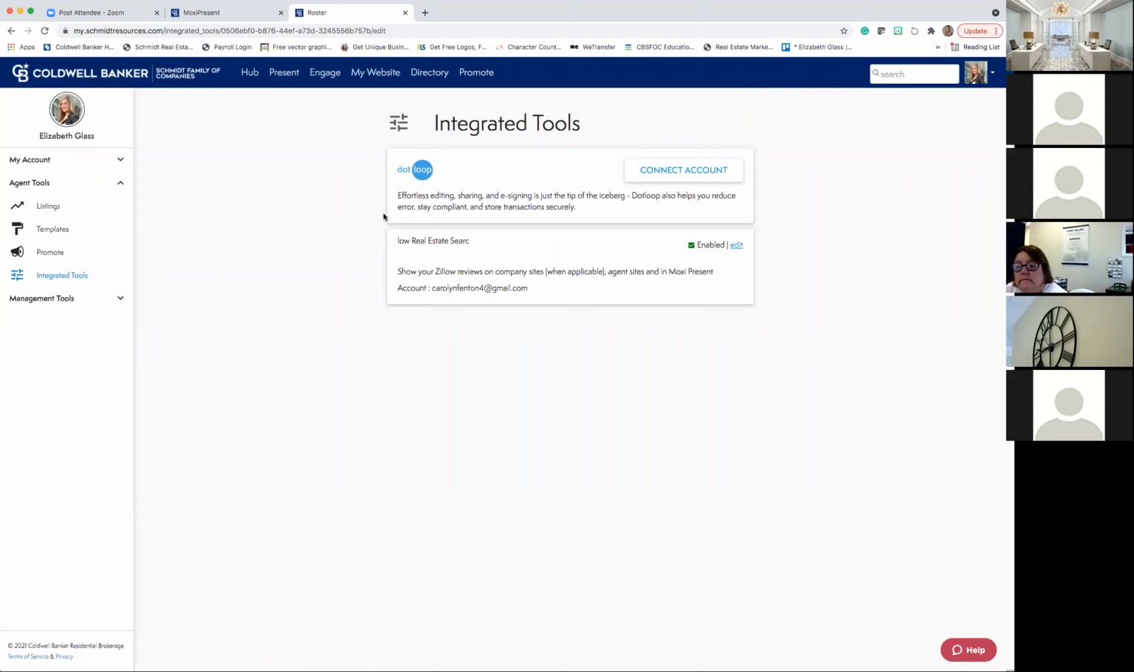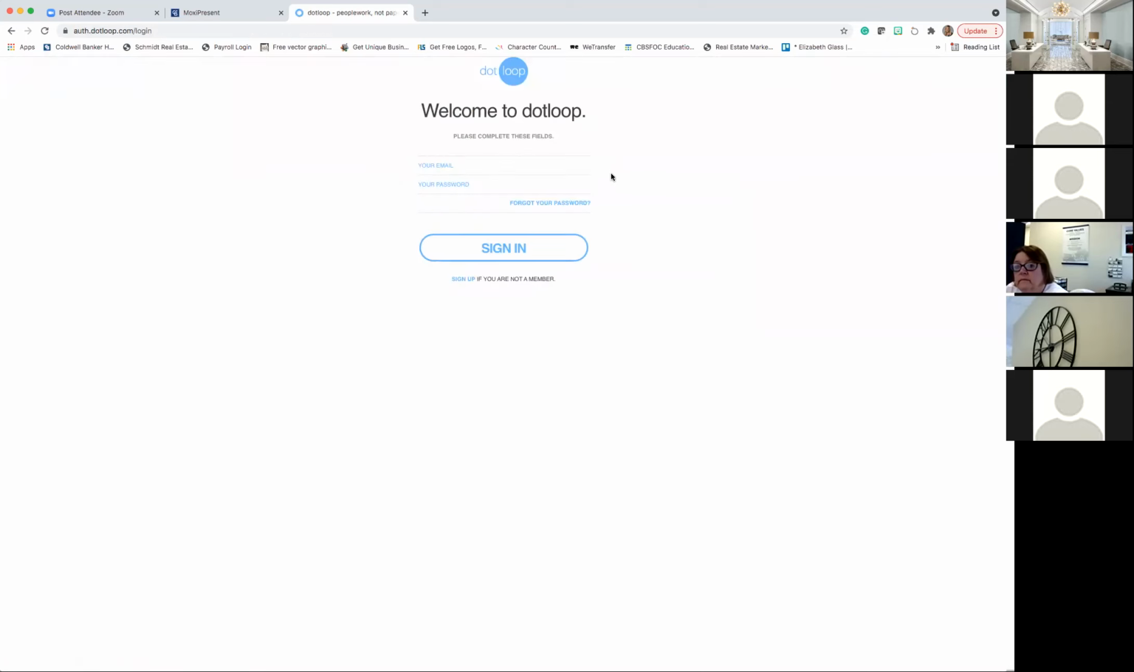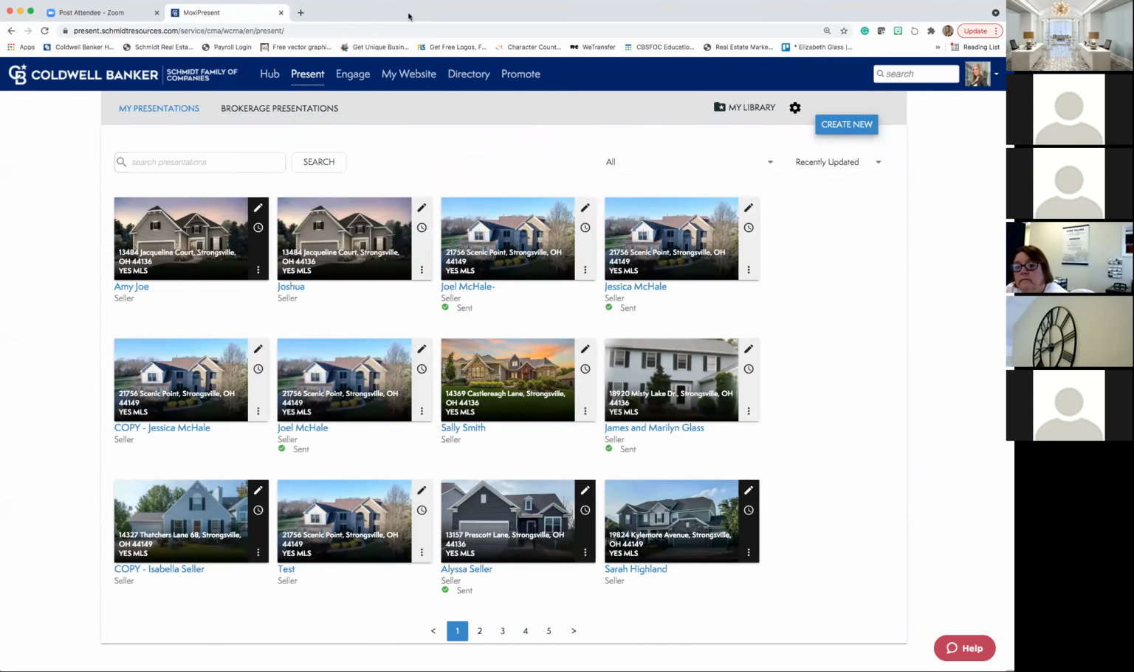So for those that do use .loop, you're just going to very simply hit connect account, and then you're going to type in your email address that is the company provided .loop account. So I always specify this should never be your personal .loop. If you've ever bought a house on your own, like I have, a personal .loop account connected to my personal email.